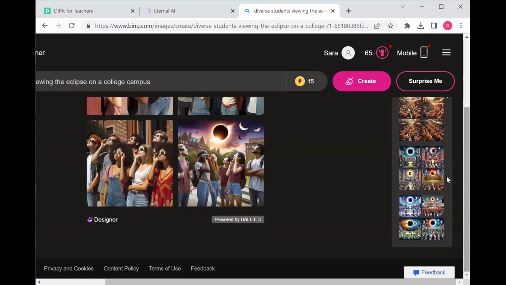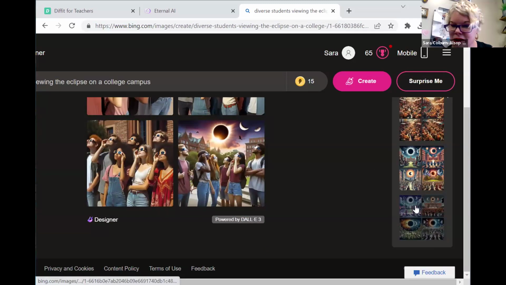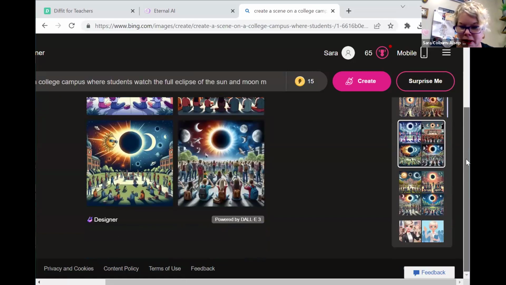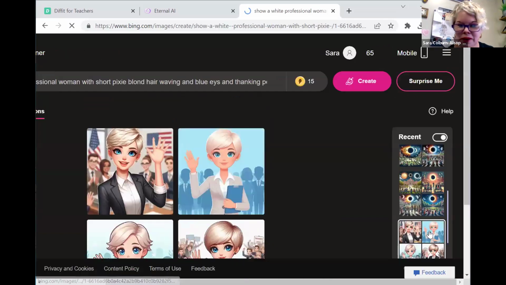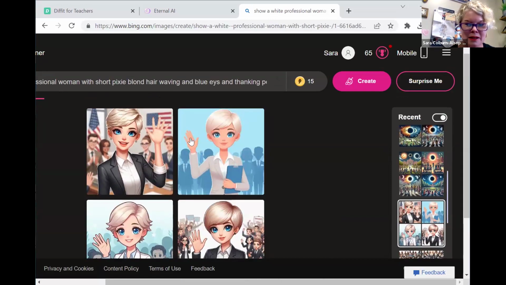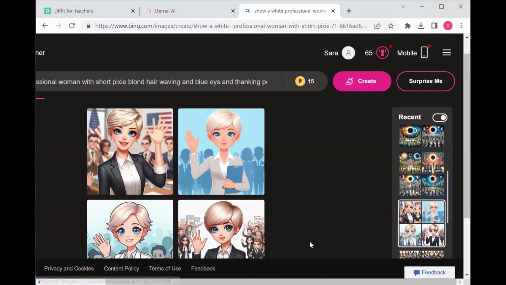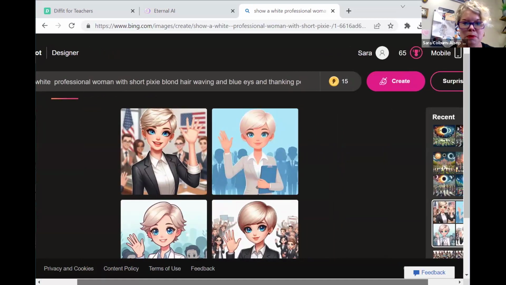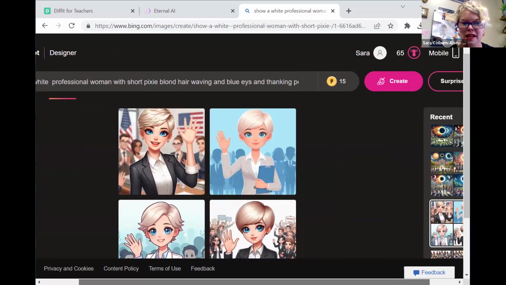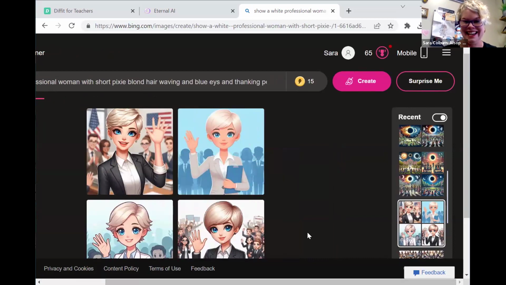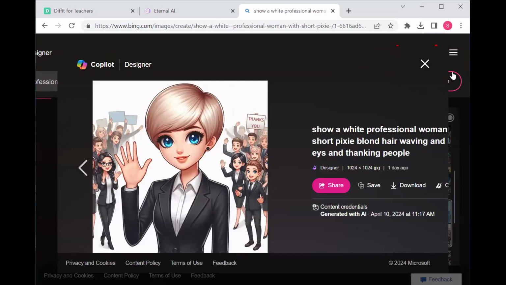I've done, let's see what else. This was another one I generated, images on campus. The one that I put in for my thank you goodbye said, here it is, you can see my prompt. It said, show a white professional woman with short pixie blonde hair and blue eyes waving, thanking people for being here. And I chose this one. You look like Mika Brzezinski, if you know who that is. None of those really look like me, but that's okay. It was just to show you, for fun.